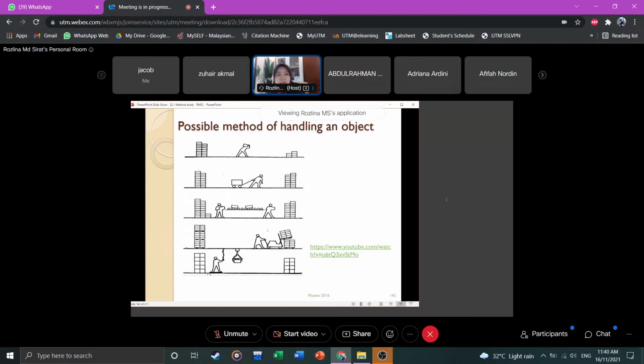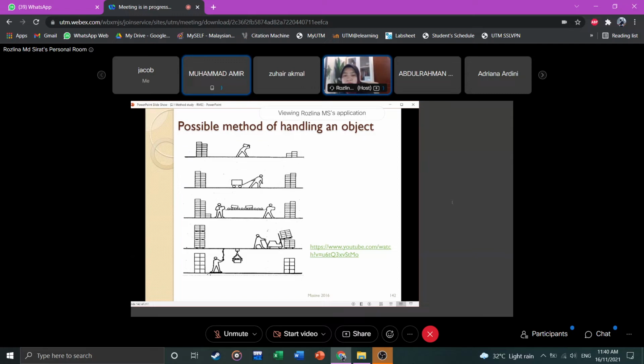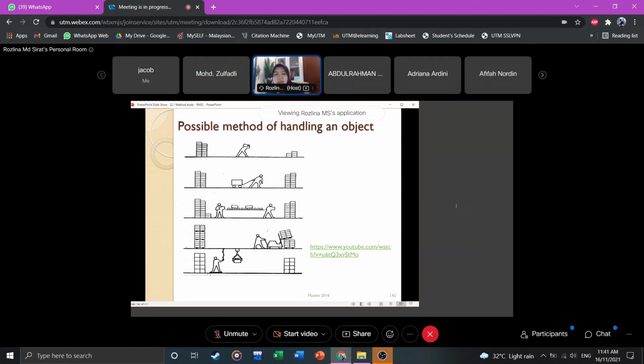Okay, Muhammad Amir, what is the second approach from that picture? Using tools. What tool? Trolley. Okay, use a trolley to assist the movement. Okay, then the third one, Muhammad Zulfadli, what is the third approach? He uses a conveyor belt. Okay, use the conveyor belt.